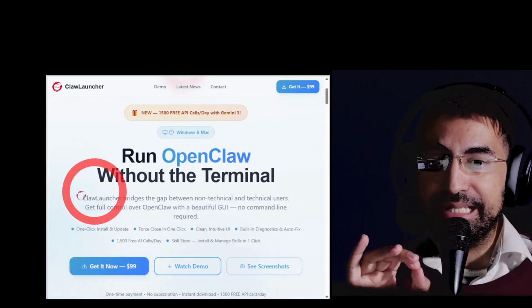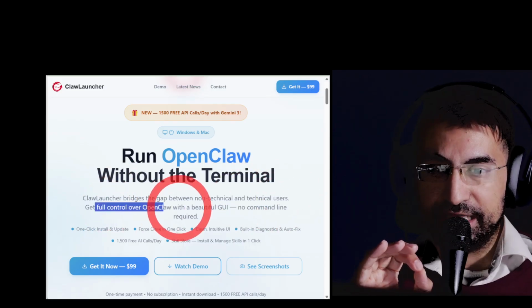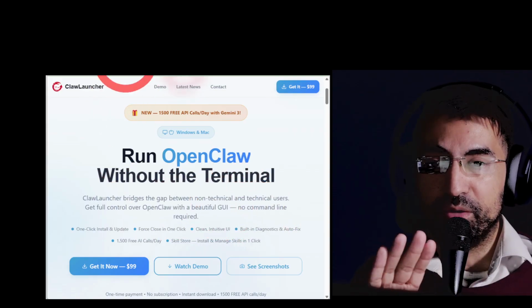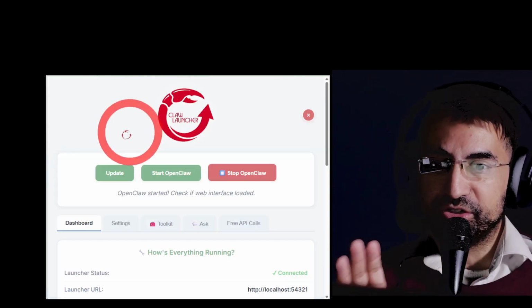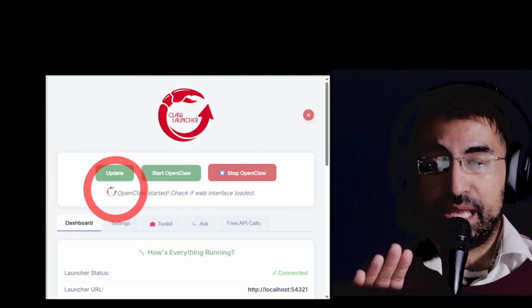Now, the amazing thing, it bridges the gap between non-techies and tech users. It gives you full control over OpenClaw with a beautiful GUI with no command line required. So let me just demonstrate how simple it is. So this is the user interface. It looks exactly the same on Windows and Mac.